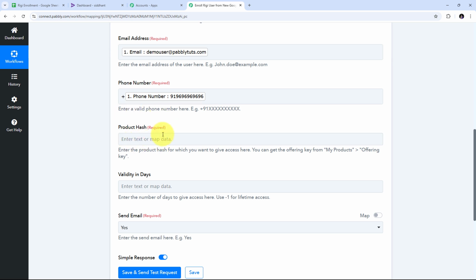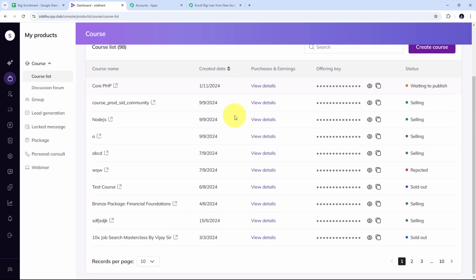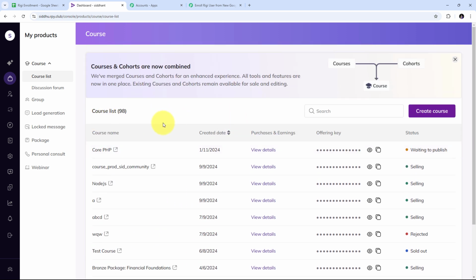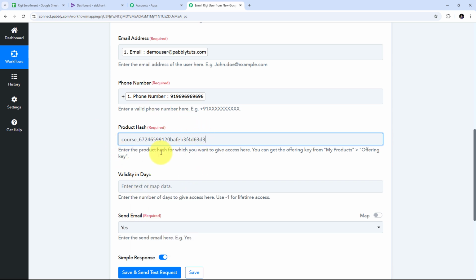So for getting this product hash, what I need to do is I need to take you to my Rigi account, and in this I will go to my products, and here we will see all the courses for which I can create new enrollments. So in this I'm going to use this particular course of core PHP, and in this I want to enroll a new user. So here for this course I have this offering key. So this offering key is going to be my product hash. So here what I need to do is I need to first make this key visible, and I need to copy this key. Now I'm going to go back to Pabbly Connect, and I'm going to paste that here in this tab. Now I have added my product hash key.